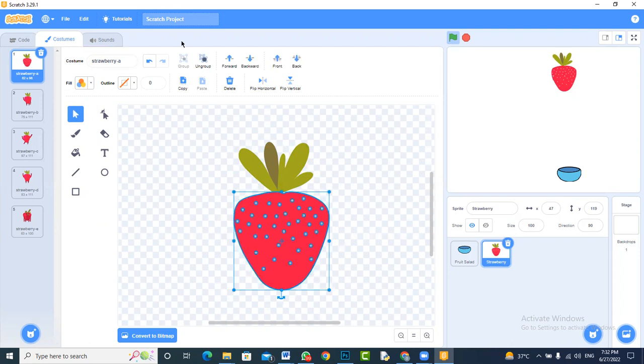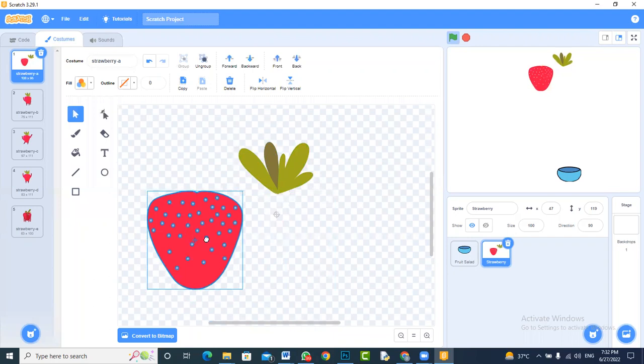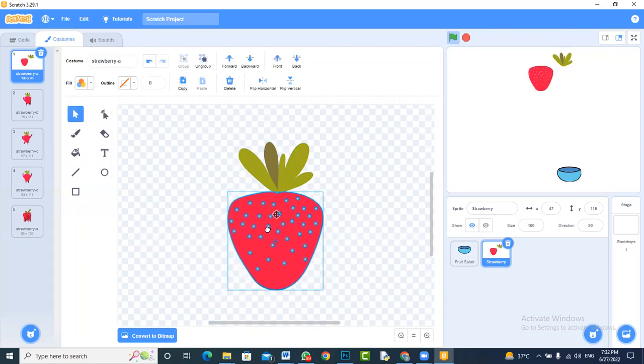Group them once again. This is the group button. See, if you click them, they are now a part of one picture. So just put it at the right place. Currently, this strawberry looks a little bigger, so you can make it smaller by changing the size here to 50, and that's it. If that is also big, you can change it to 40 or 30 or something like that as well. Just put it at the right place and that's it.